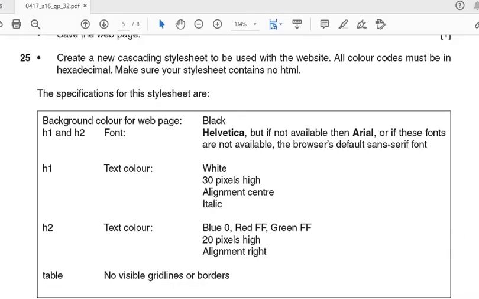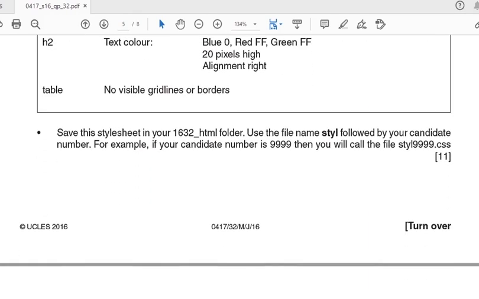Question number 25. Create a new cascading style sheet to be used with the website. All color codes must be in hexadecimal. Make sure your style sheet contains no HTML. The specification of the style sheet is given below.